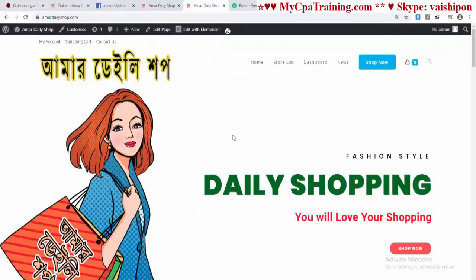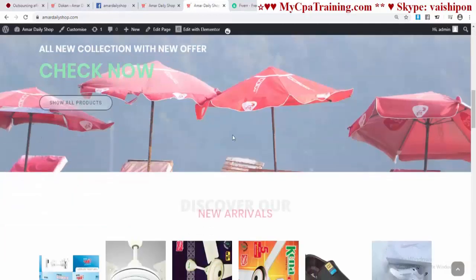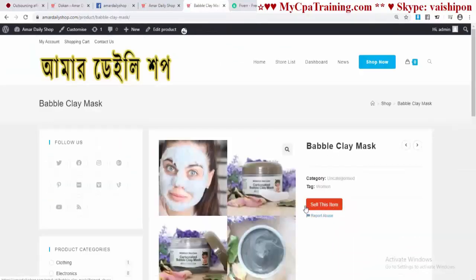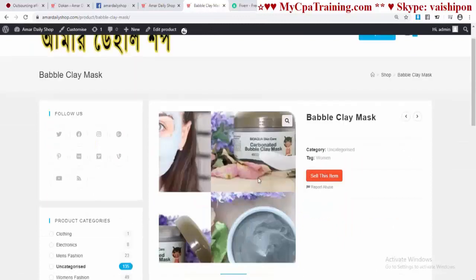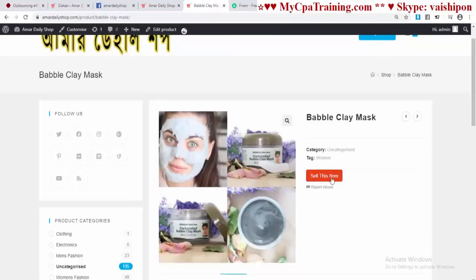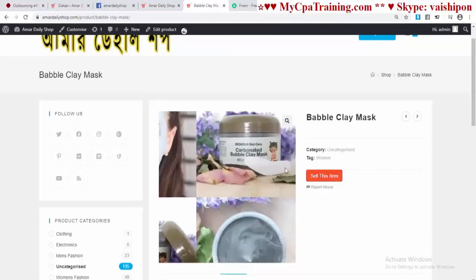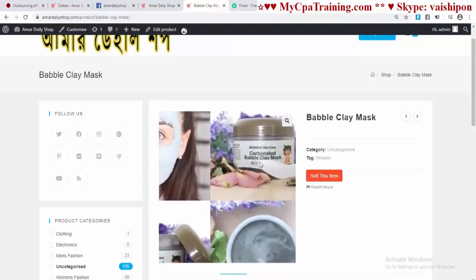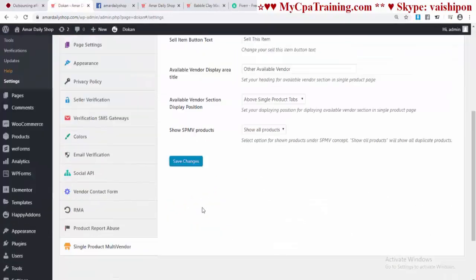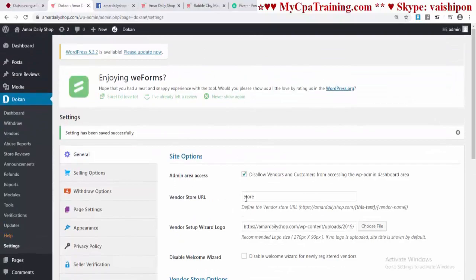Save changes. And if I go to the website front end area and select any product, here it is showing "Sell this item". Suppose I want to sell this product from my seller ID. I can add this product to my seller ID with just one click, sell this item. And I can sell this item from my seller store. This is very helpful, so we have to select it. Save changes. And we have done all the important settings for the Dokan plugin.